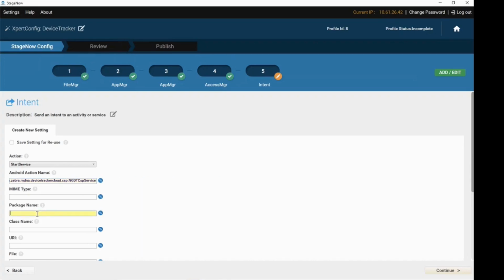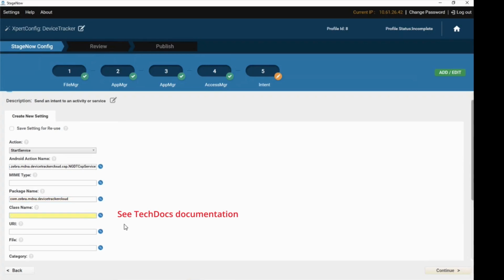Under package name, enter in com.zebra.mdna.devicetrackercloud. For the class name, enter in com.zebra.mdna.devicetrackercloud.csp.ngdtcspservice. Same as the Android action name. Click Continue.